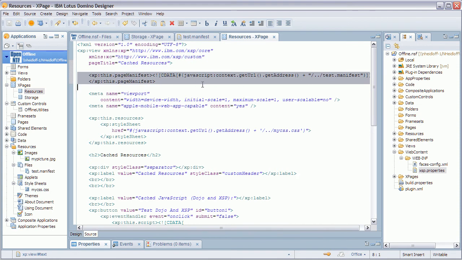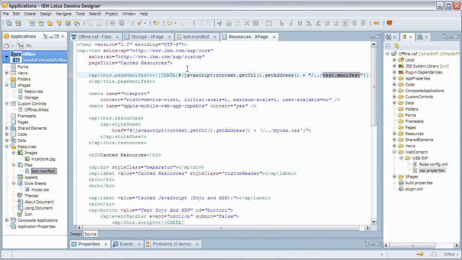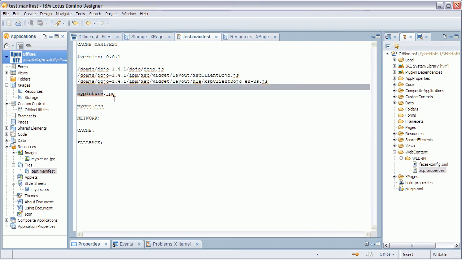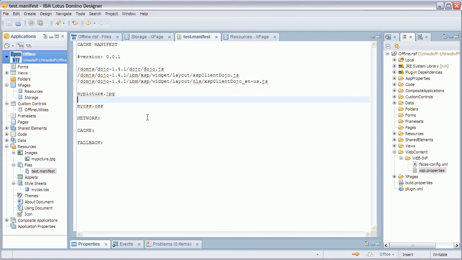So this is a new capability in Domino 852 available with CodeDrop 4. And it allows you to basically put a manifest attribute on your HTML tag. And as you can see, I refer here to my test.manifest file, which is a file resource right here, and this is the content. So in here I define a version, and I refer to my Dojo library and my XPages client Dojo library, because I want to use that functionality locally as well. And I have a test picture and a test style sheet. And that's it for now.